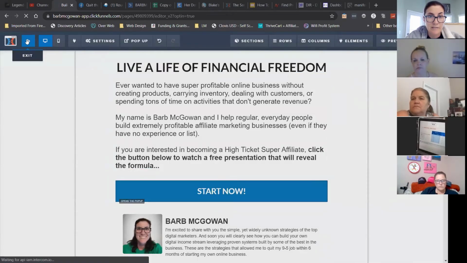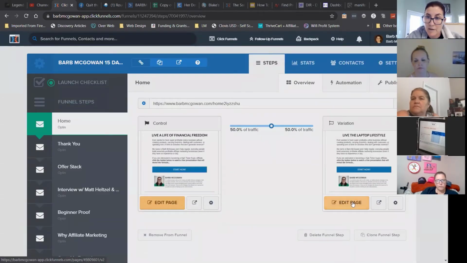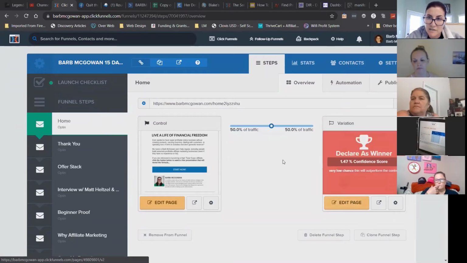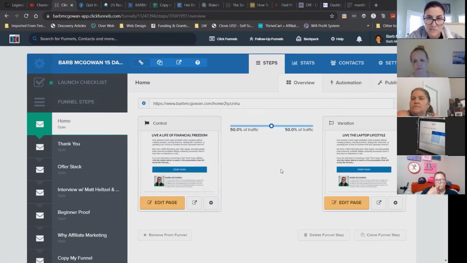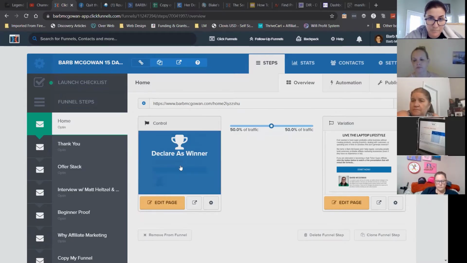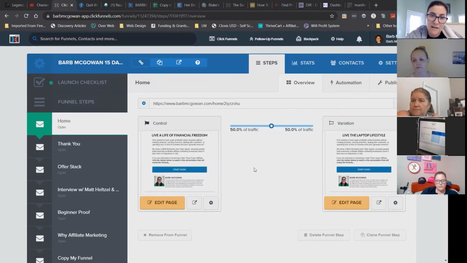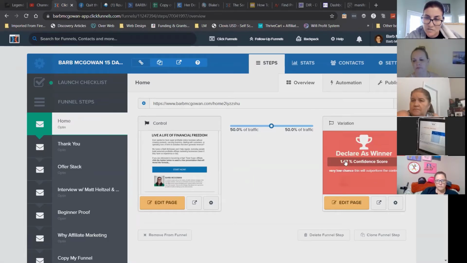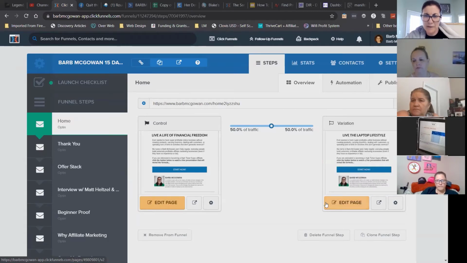So now I'm going to click out of there. And now I want to go edit page on this other page, which is basically just, as you can see, it has a different headline. So you always want to be split testing 2 different variations to optimize your funnel, or whatever it is that you're testing. But in this case, I'm testing 2 different headlines. One is live a life of financial freedom, which is what I came up with. And it looks like that's doing pretty well. It's the winner so far. Or live the laptop lifestyle, which is doing well as well. But anyway, that's why there are 2 different pages. I just wanted to mention that.